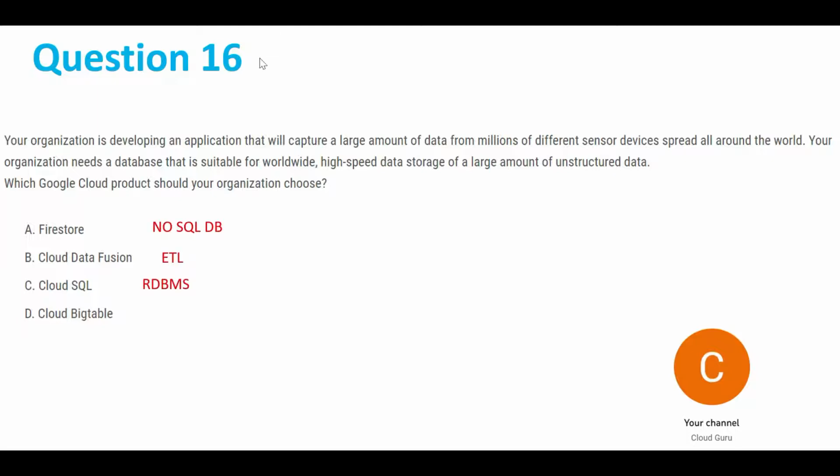So here's a slide with all the definitions of Firestore, Cloud Data Fusion, and Cloud SQL. So we have canceled these three. So Cloud Bigtable, which is option D, is our answer. So finally, option D, Cloud Bigtable, is the answer for question 16.